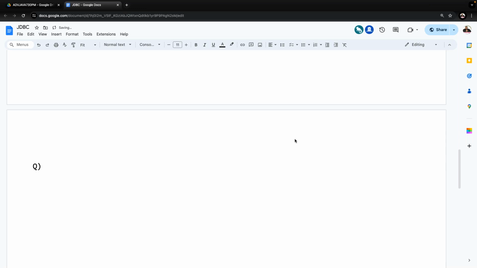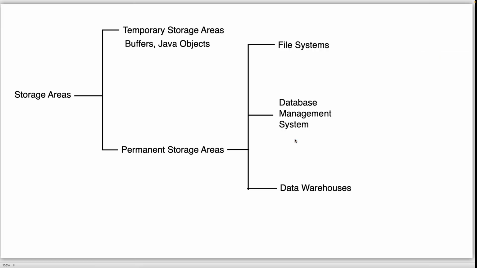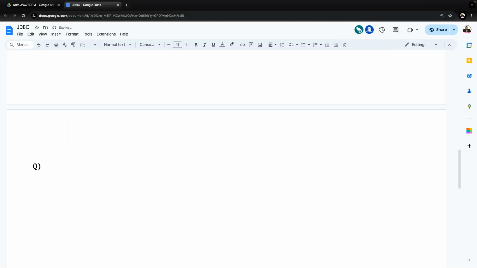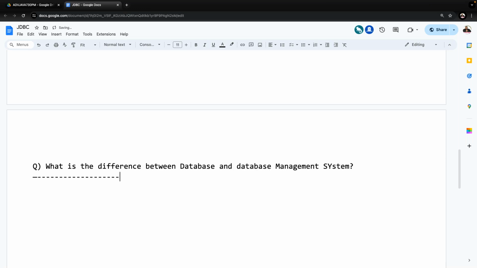Now I have a question. Observe carefully. In my diagram I gave three types of permanent storage areas: file system, database management system, and data warehouses. Now I struck it in this location, database management system. I want to get confirmation here. My question is: what is the difference between database and the database management system? Are both the same, or both different?